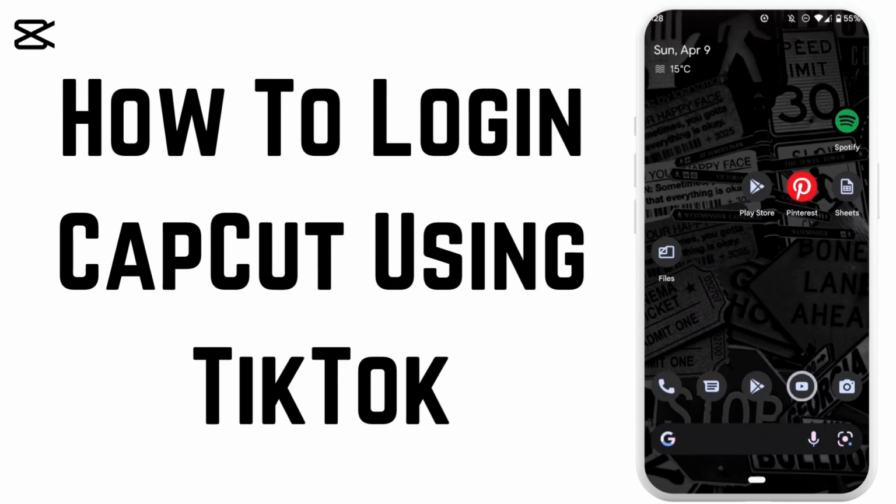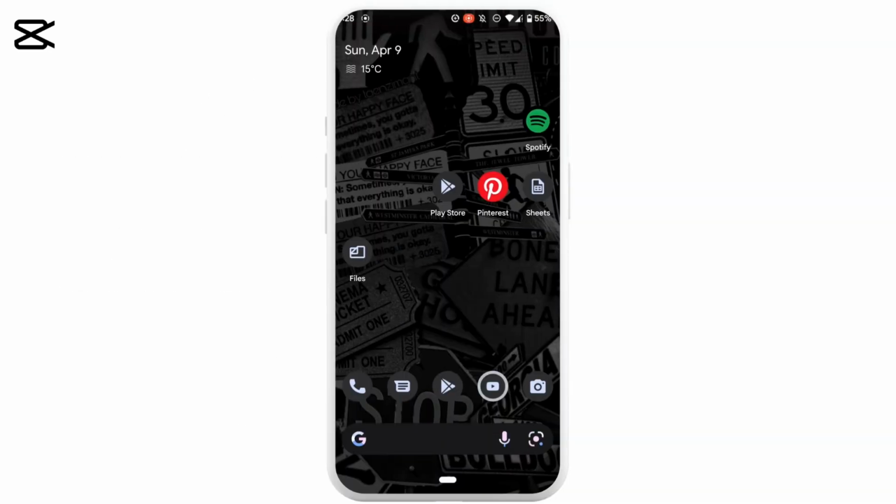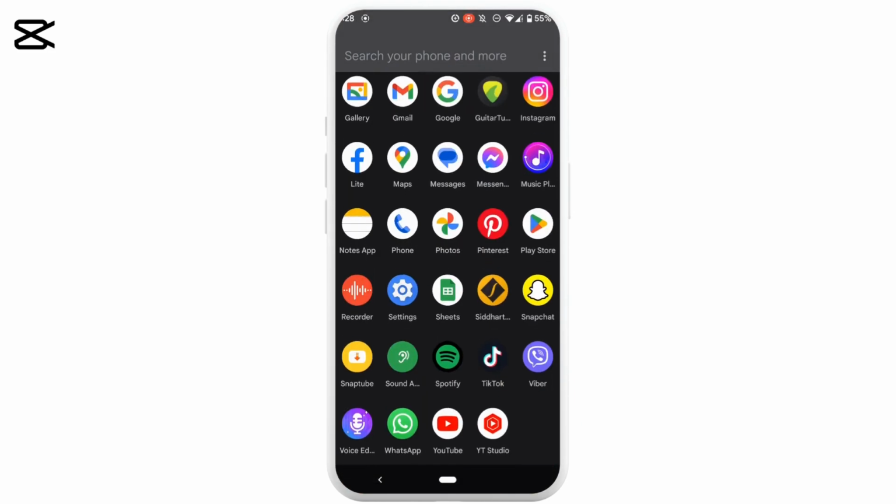How to log in CapCut using TikTok. In this video, we will be learning the easiest way on how to log in CapCut using TikTok. So without any further ado, let's get into the video.